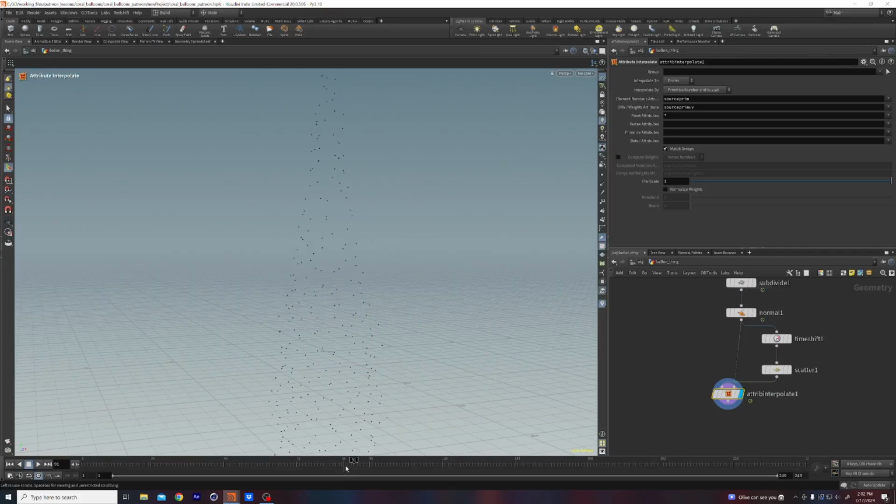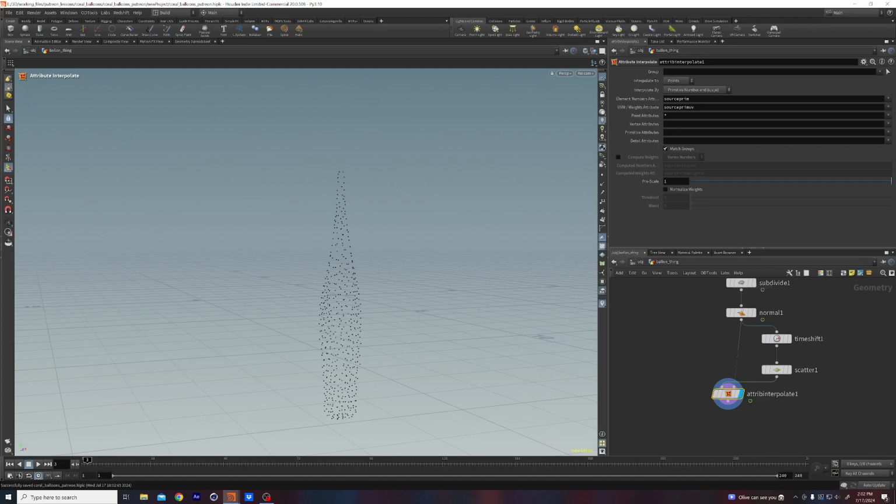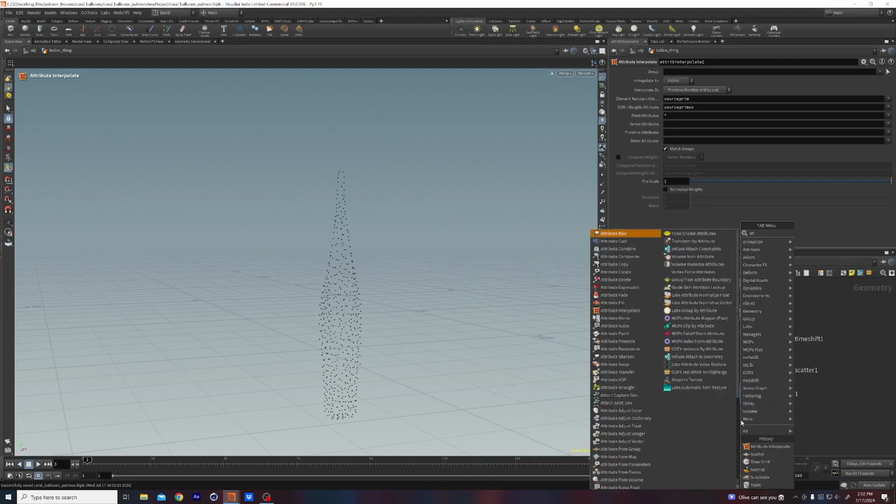See how these are all stuck? They're not moving around. If I had just gone straight here and bypassed this, see how they all wiggle and move? You don't want that. You want these to stay in the exact spot that they were before. Cool, that's great. The next thing we want to do is put down an attribute randomize.